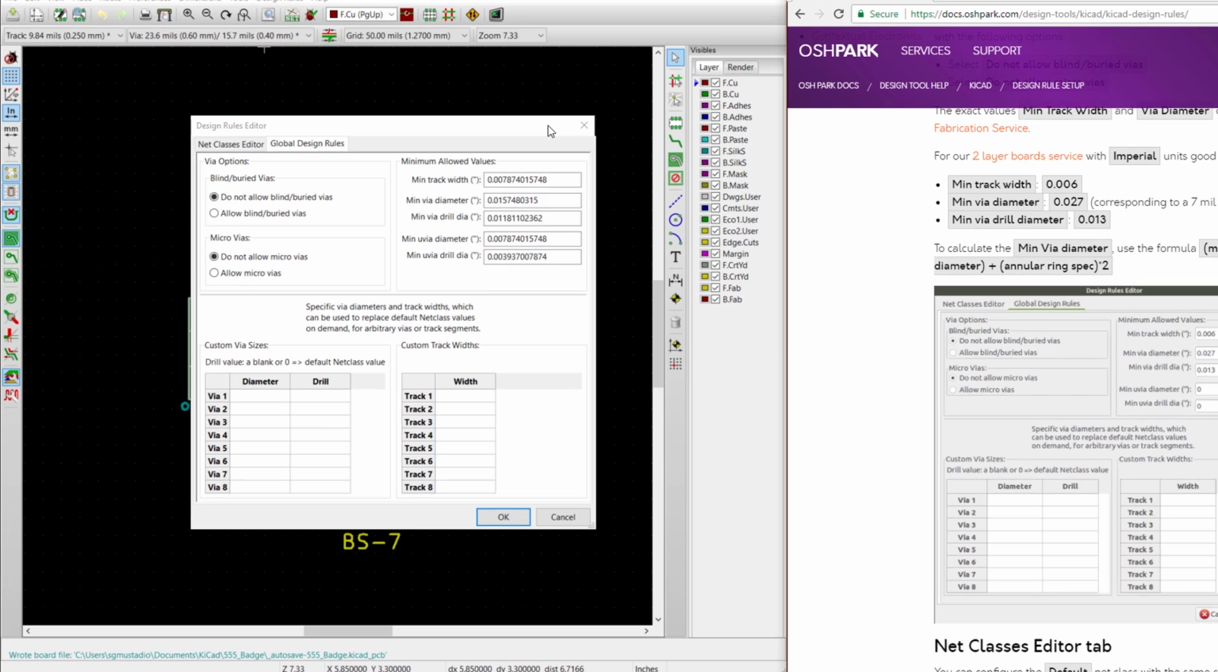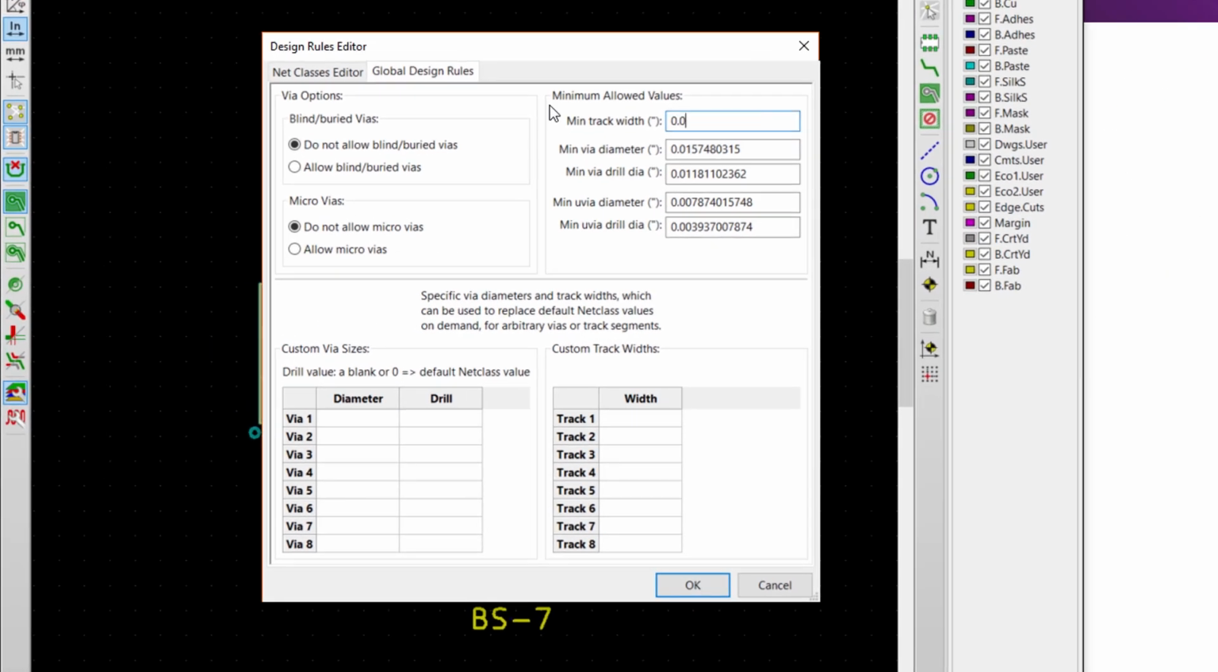Change the min track width to 0.006 inches and change the min via diameter to 0.027, which is the total width of the via including the drill hole and both sides of the annular ring. Then change the minimum via drill diameter to 0.013. Change the U via diameter to 0.027 and its drill diameter to 0.013 to match the regular via dimensions.